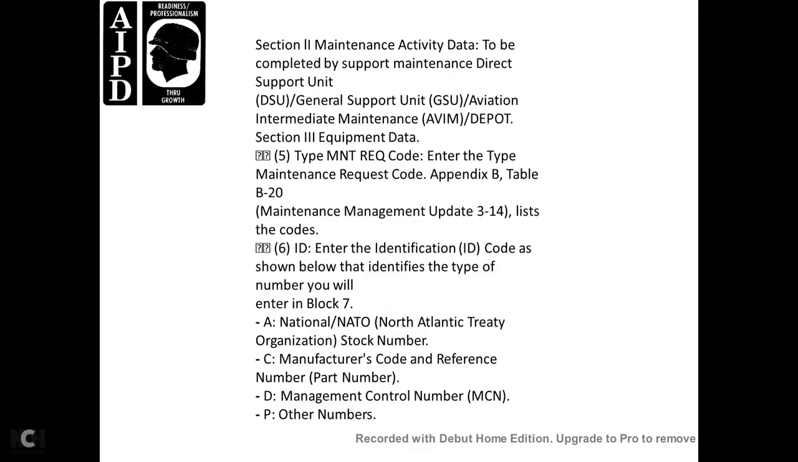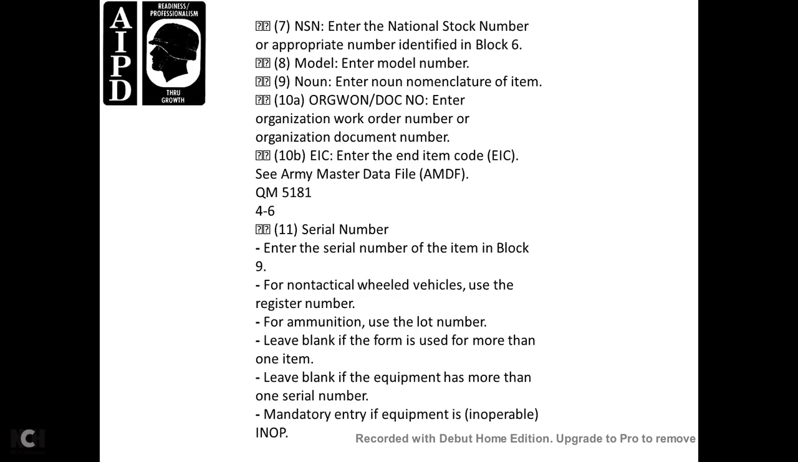Section 2, maintenance activity data, to be completed by the support maintenance, direct support, general support unit, or the aviation intermediate maintenance depot. Section 3, equipment data. Type of maintenance required code: enter the type of maintenance request code, Appendix B, with the B20 Maintenance Management Update 314 list for the codes. Enter the identification code as shown below to identify the type of number you will enter in the block: N for national or North Atlantic Treaty Organization stock number, M for manufacturer's code, R for reference part number, C for management control number, and P for other part numbers.